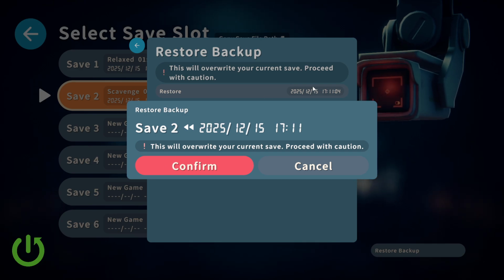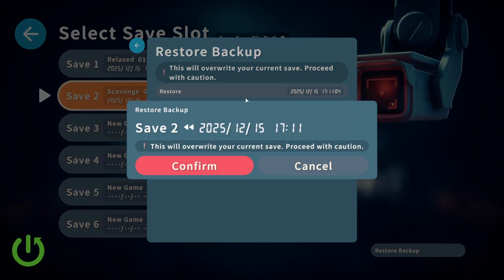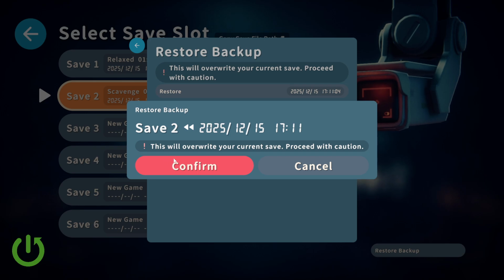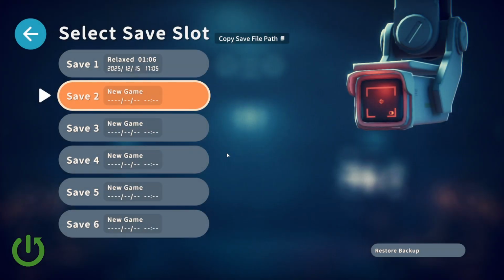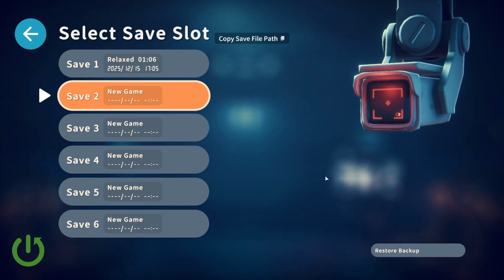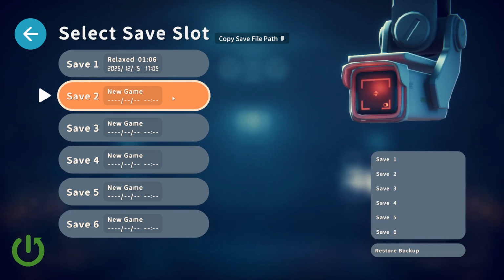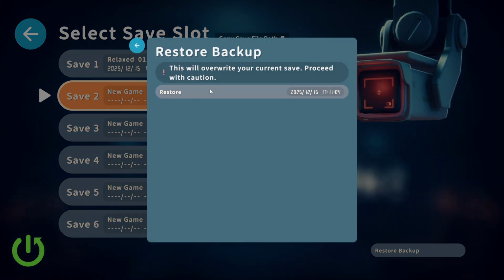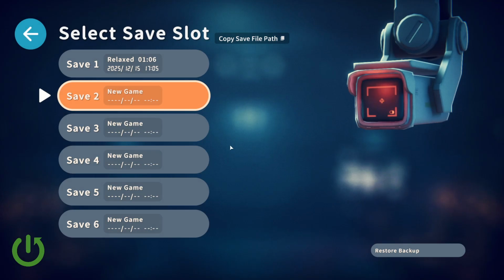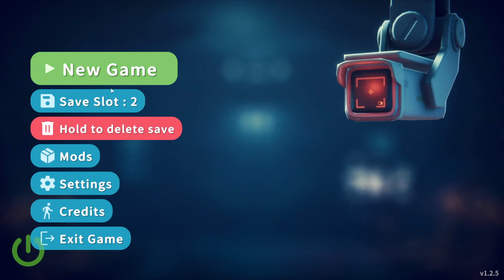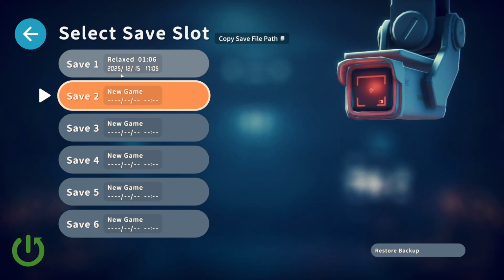Then, by pressing on the restore button and selecting confirm and confirm once again, you will restore a backup. As you can see, it basically restored it to a blank slate for me, but it should work correctly for you.